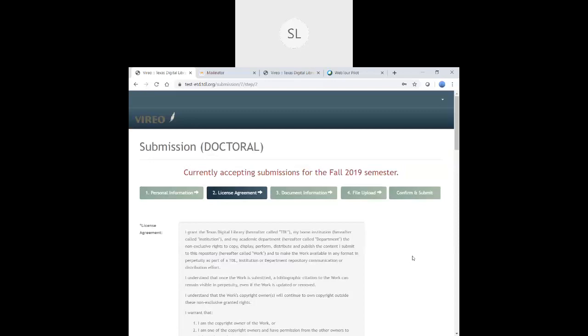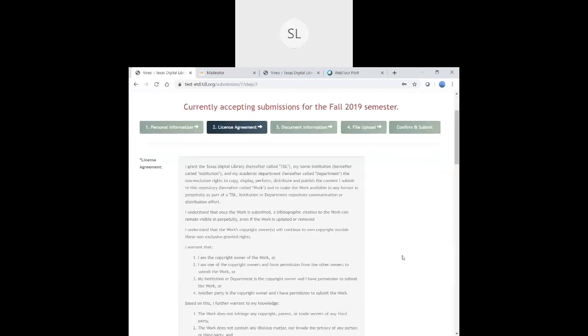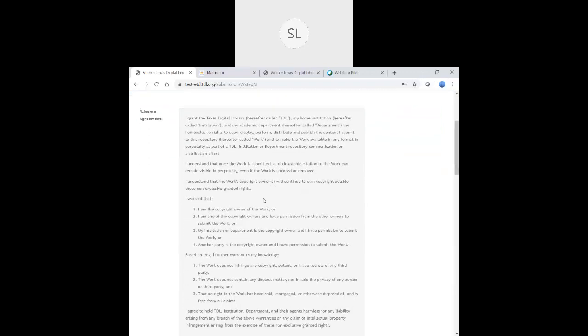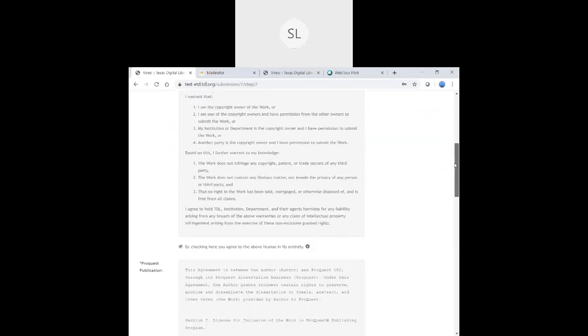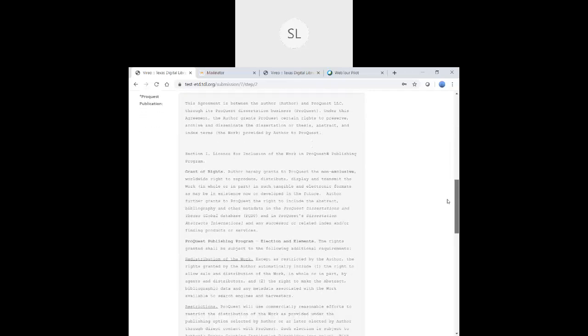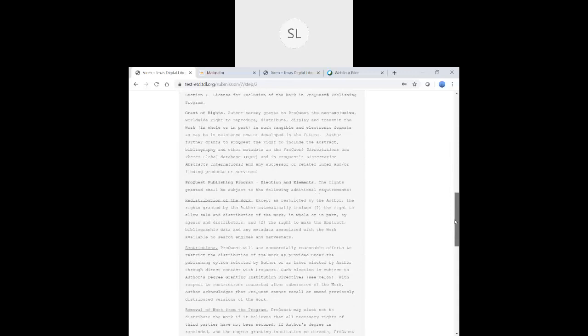The next part of the submission form is our license agreement. There's actually two that are provided by default in Vireo. There's the institution license. This would be customized to be the same as what you have in your institutional repository. But we also have the ProQuest license. This is exactly the same as ProQuest provides either on their written documents or their online submission.